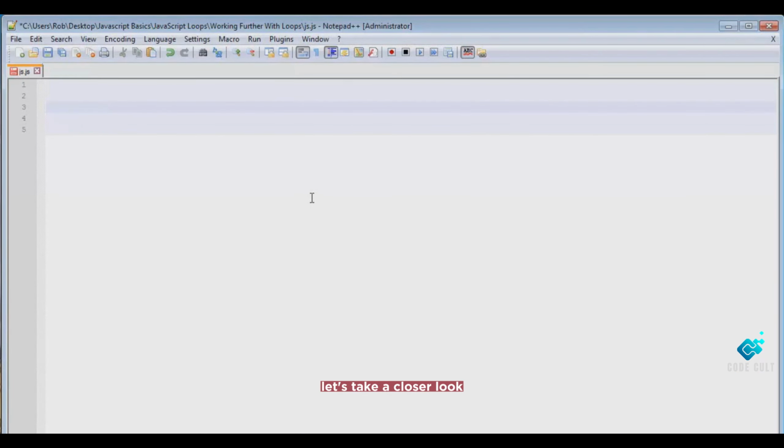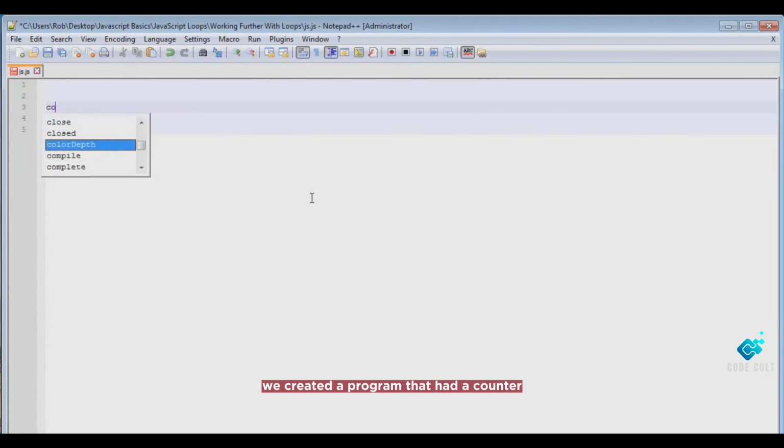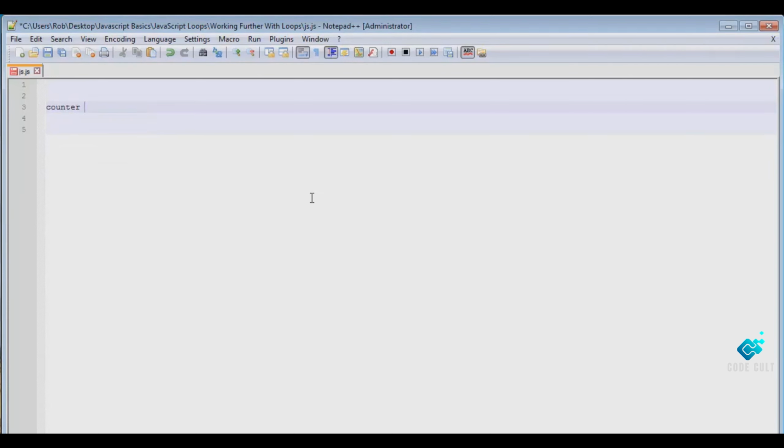Let's take a closer look at understanding and working with loops. So far, you have learned to work with a while loop, which will keep repeating itself until a condition comes true. If you remember in the last video, we created a program that had a counter that kept track of how many times our loop ran. If our counter reached a certain number, then our loop would end. In this lesson, let's go over a different method we can use to break out of a loop.